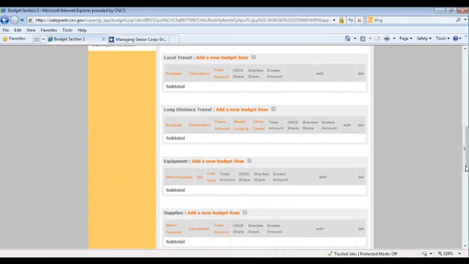Next is local travel. For local travel, I'm going to list the purpose of the travel and the basis for any cost calculations. And local travel is defined as anything within my project service area, which you remember I entered those counties previously, so that's my service area. Long distance travel is any travel that's outside of my service area.